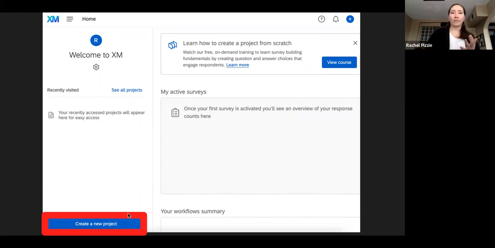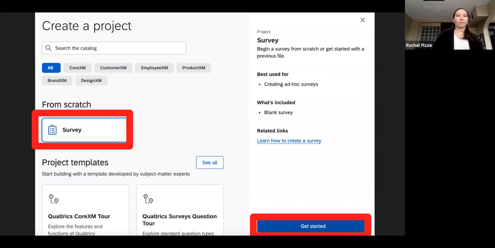Once you click that button, it's going to take you to a screen that looks like this. When you're creating a project, it gives you various options. There are some project templates that you can use, or you can create your own survey from scratch. Today, I'm going to show you what it looks like to create that project from scratch. First, you would click indicating that you want to create a blank survey, and it gives you a little bit of a description for what that looks like. In order to actually get started, you would click the Get Started button over here on the right.